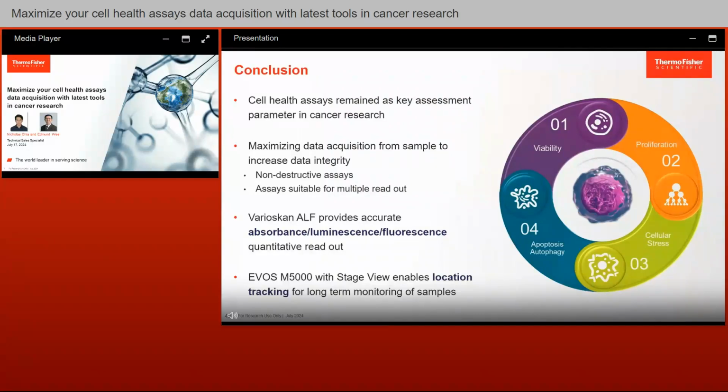The Bioscan Lux provides accurate quantitative readouts using absorbance, luminescence, and fluorescent modes, all on one single system. And the EVOS M5000 with stage view allows you to do multiplexing and come back to the same position of the cell so that you can track them and monitor them along the way.